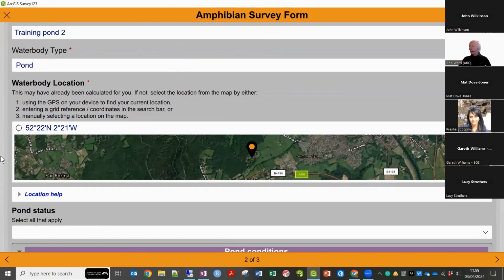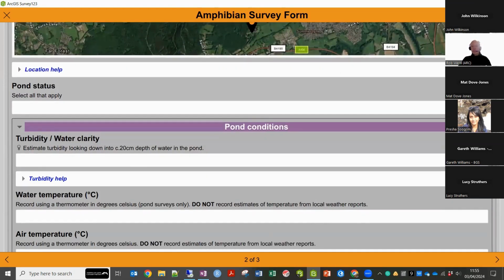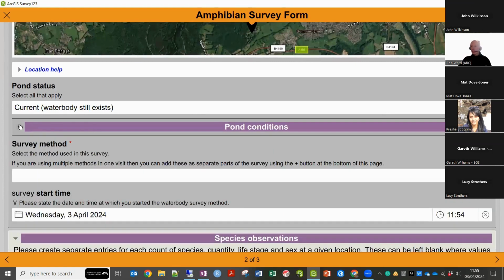I should mention as well with all these survey forms, you can just open them without using the map. You just have to fill in more questions manually. But by doing it from the map, it just saves you a bit of time and more consistency as well. It means you're not going to type in things incorrectly. There's a few optional questions, things like what's the pond status? So we can say it's still there. We can skip this pond conditions question for now.